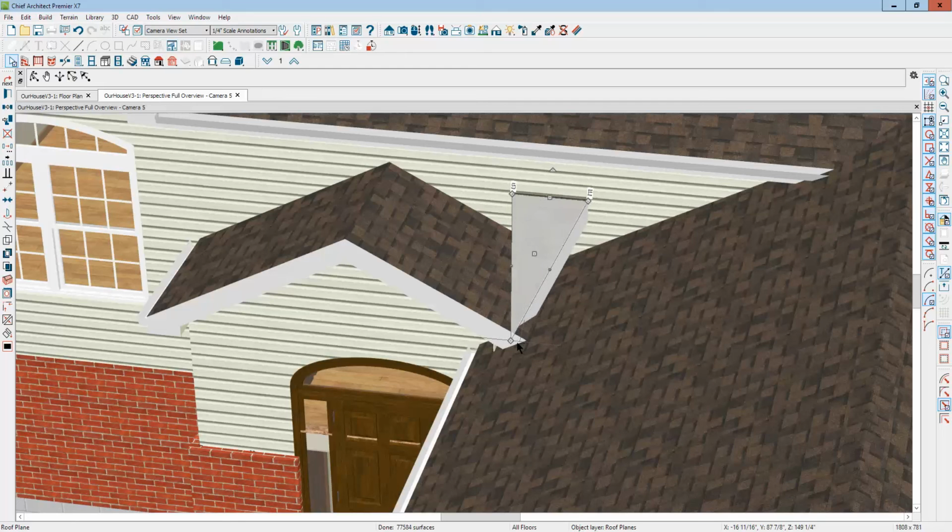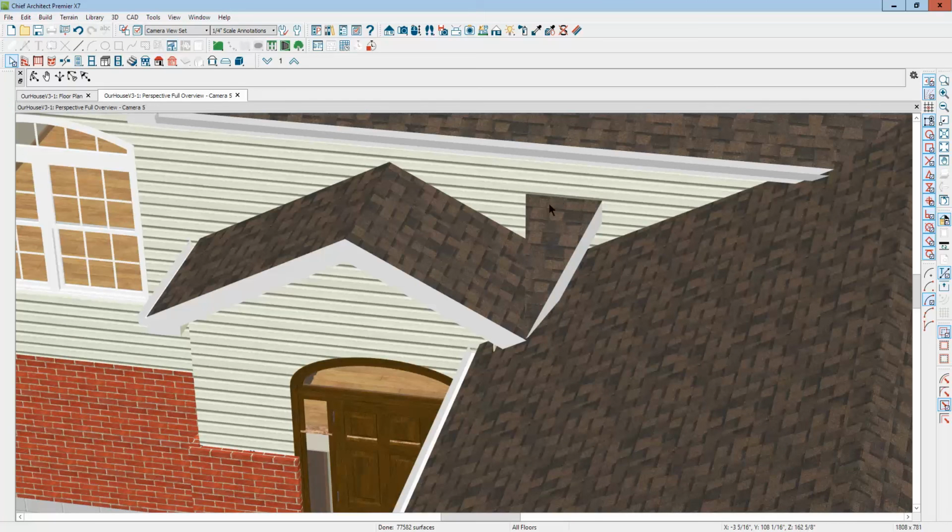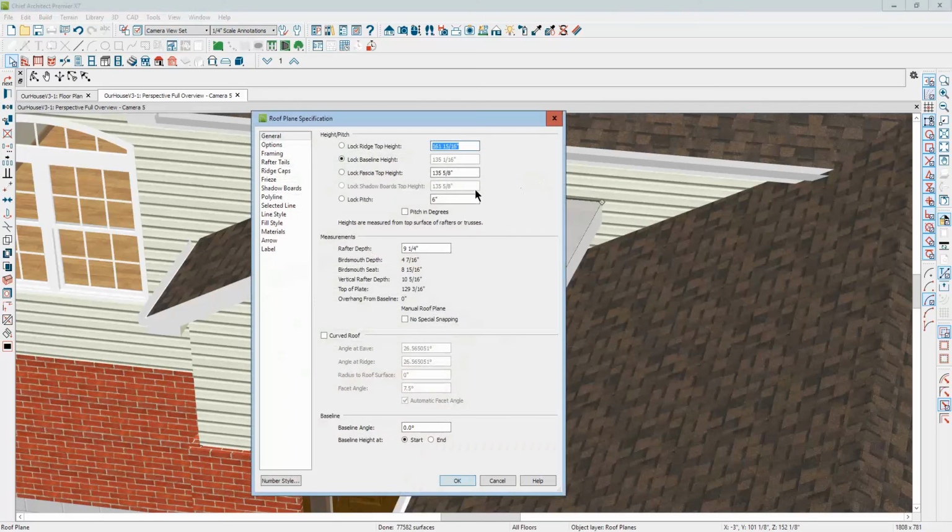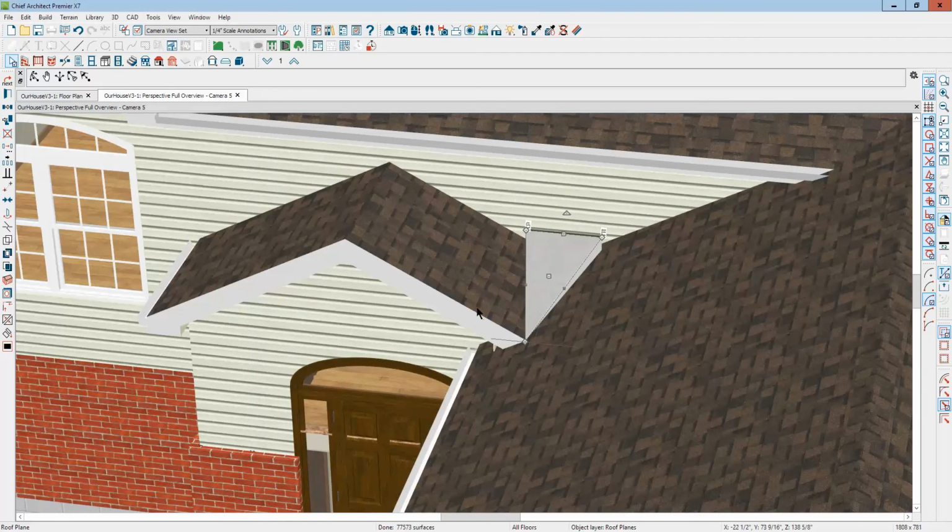I want that triangle coming right down where that dead valley is. A little bit more. This doesn't have to be exact. And obviously this pitch is too steep. I'm going to lock the fascia top height and change it to like 312. It just needs to fill in this dead valley, and it doesn't have to be very steep.